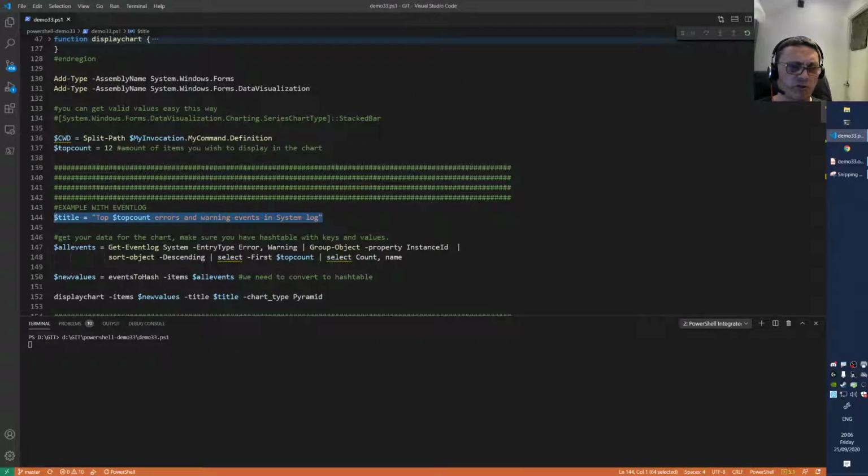That is constructed here, right? The top and the top count, I have that here. So if I only want to see like the top 10, right? I change that value and then the script displays only 10 items in the chart instead of 12. But I like the number 12, I guess. I have that for now. So that's the title that you see inside of your chart.